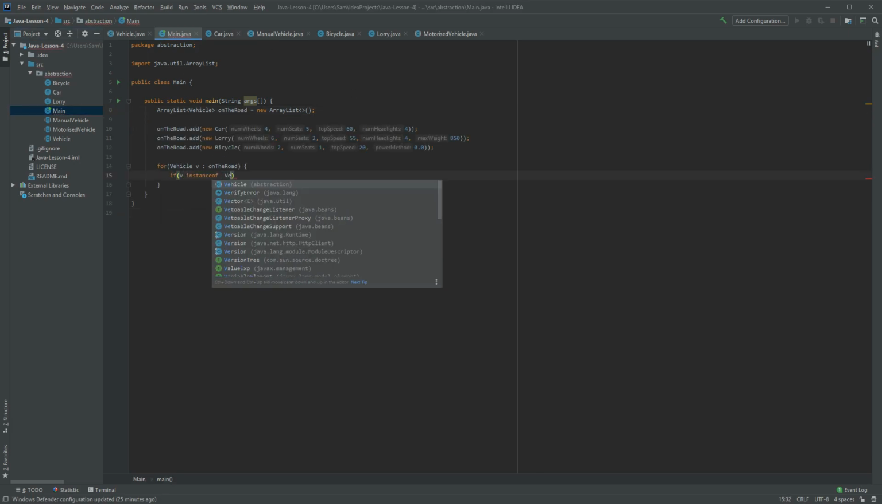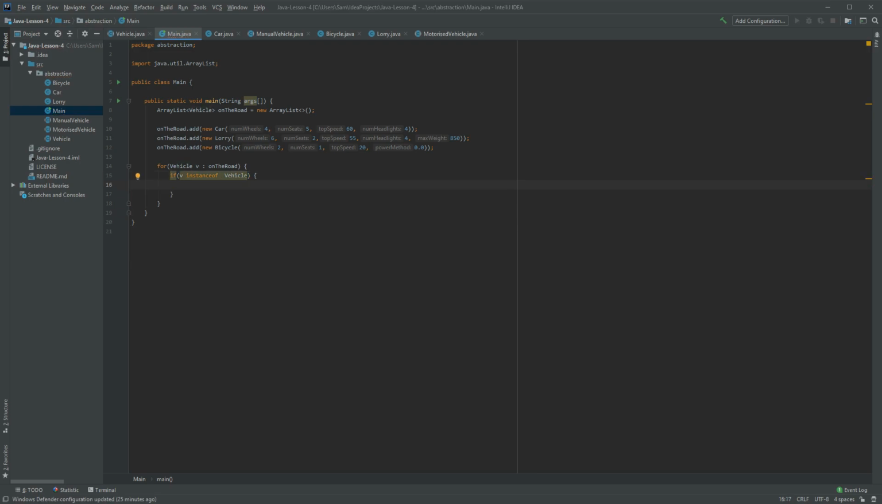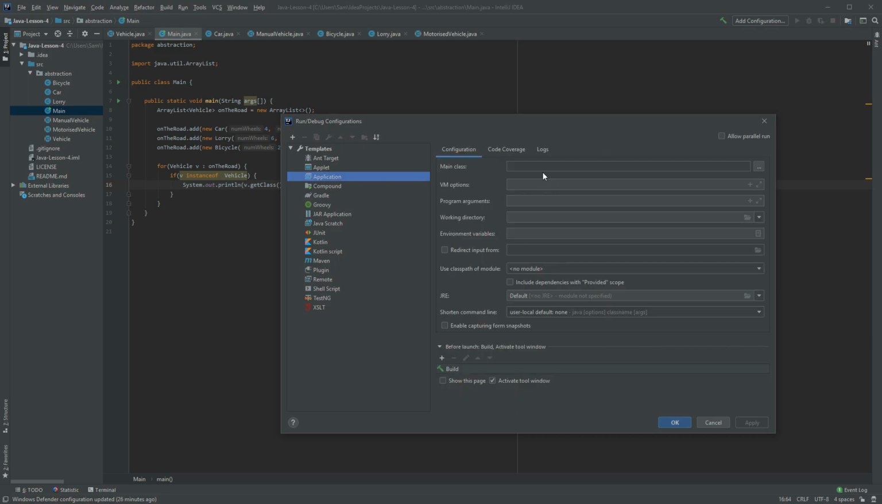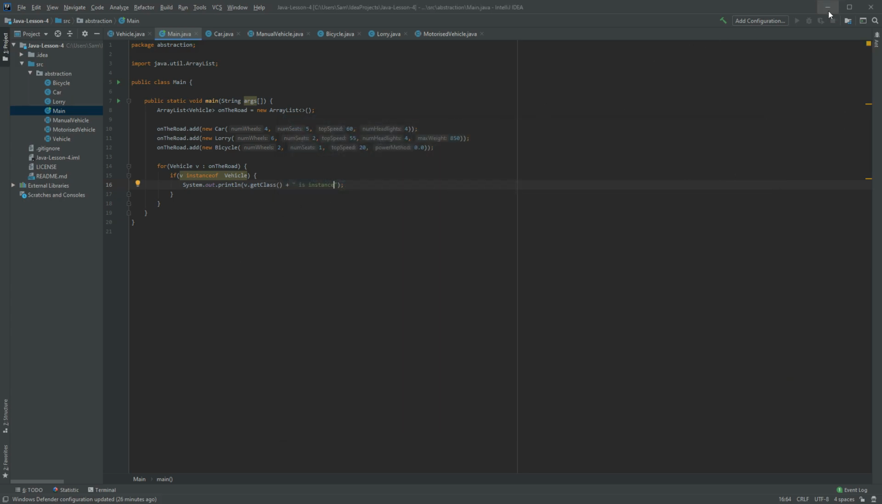If v instanceof Vehicle, output System.out.println, we'll say v.getClass plus "is instance". So for now we're going to go through all of those vehicles in that list, and we're just going to tell you which ones are vehicles. Now we know for a fact that they're all vehicles, so in theory all of them should return as vehicles.